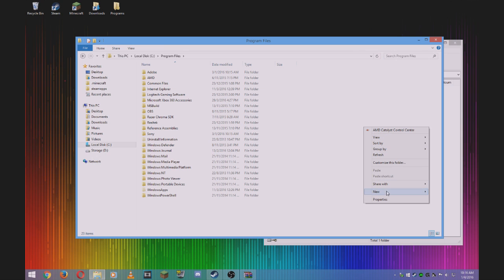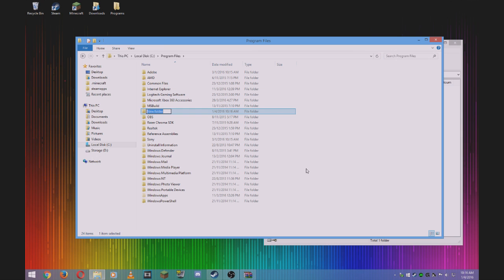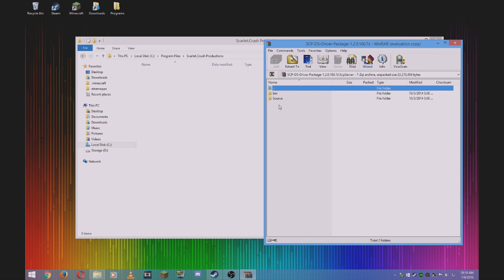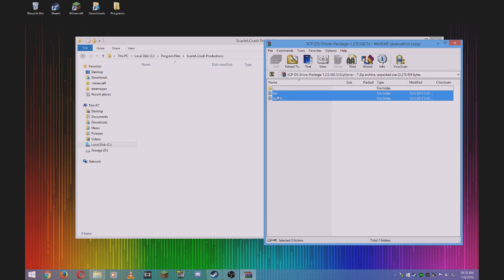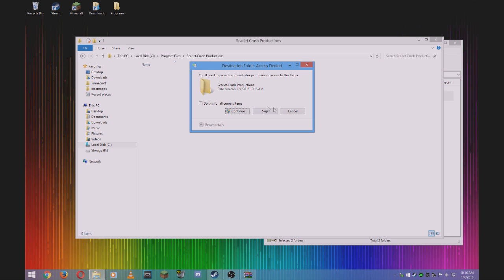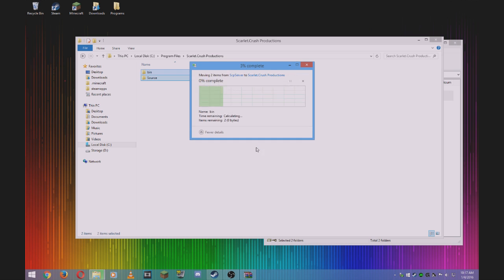Next, you'll need to go to your computer and go to the local C drive and the program files, right click, new, and create a new folder and call it Scarlet Crush Productions. Once you've done that, open the folder and drag both the bin and source folder into the folder and click continue.